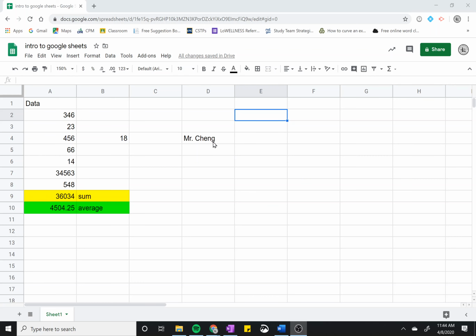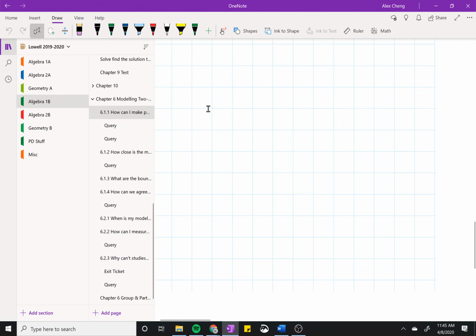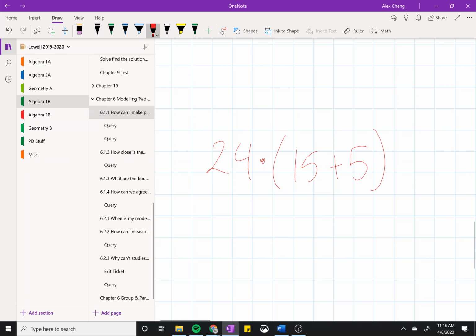Oh, I did actually want to show you one more thing, and this is how you can do just simple math in here if you wanted to. So let's pretend I wanted to do this in Excel or in Google Sheets, because you totally could. I could do 24 times, I don't know, 15 plus 5. Okay. Actually, how about the square root of this?